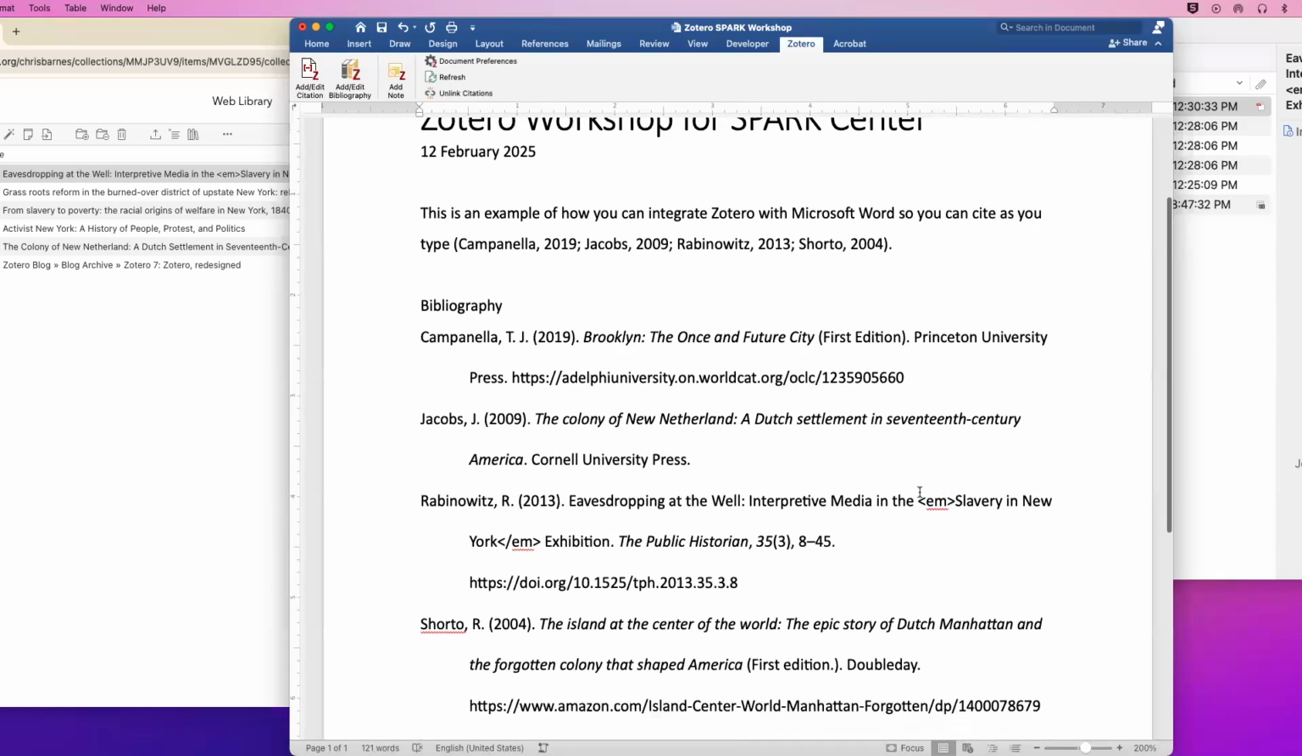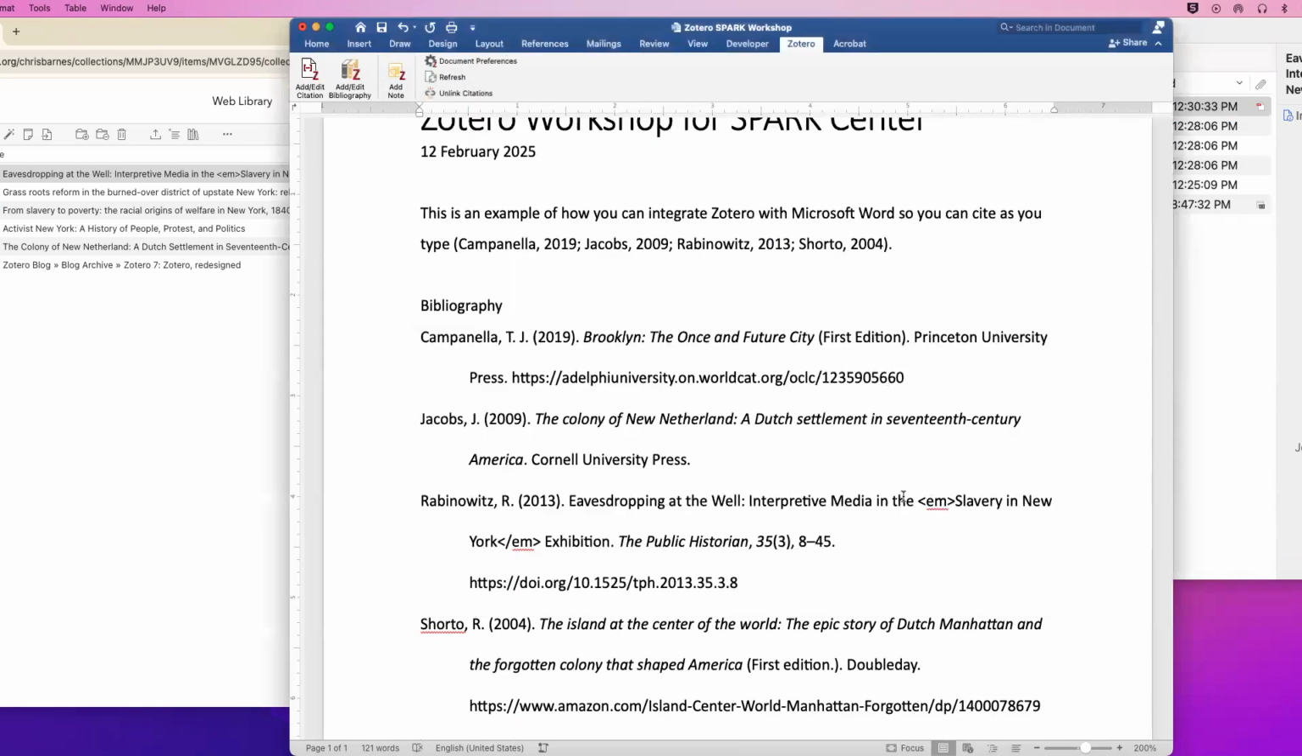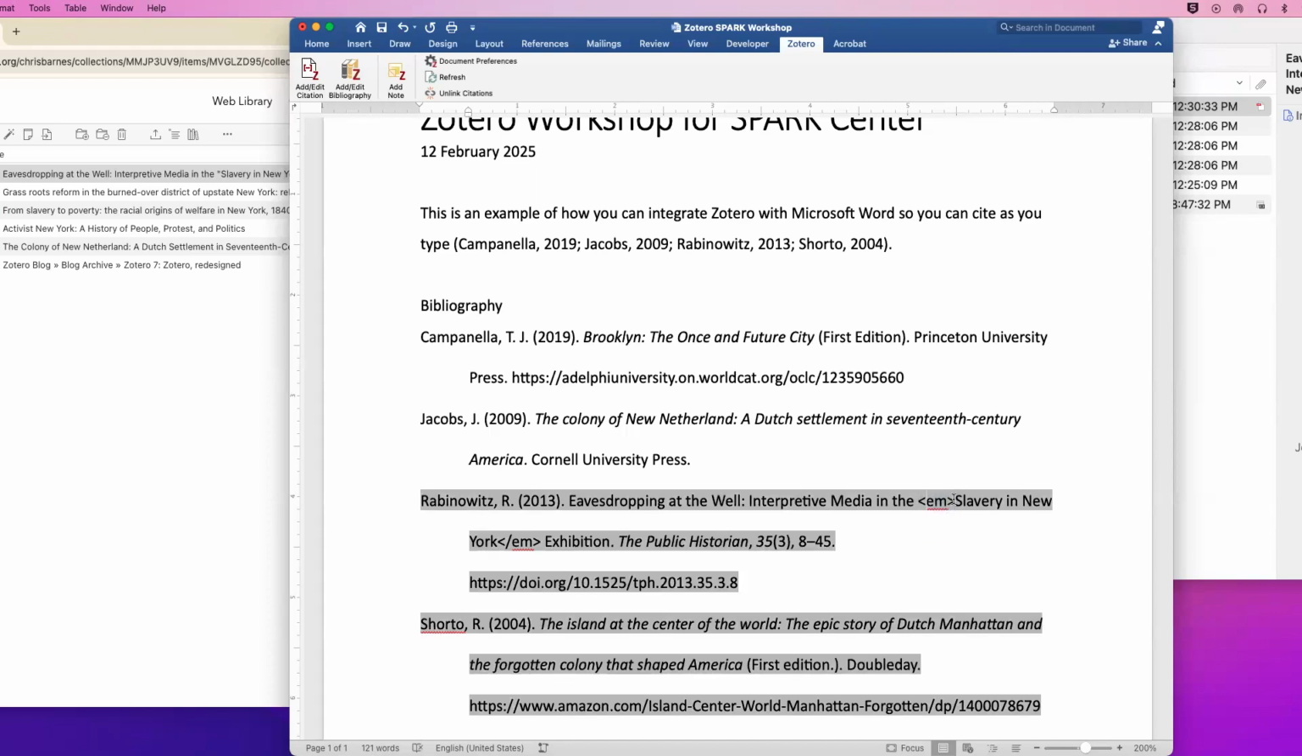You can see here that, and this was also the case in the actual work itself, when eavesdropping at the well was pulled in, the quotations around slavery in New York were turned into M slash, which is sort of the coding way of doing it. And so I fixed that. But you see, since I didn't fix it before I added the citation, it actually just added that right in there. Okay, and so I would want to edit that before I submitted this paper. And the reason everything is highlighting here is that this can be actively edited through Zotero, as we saw with the Google Doc.